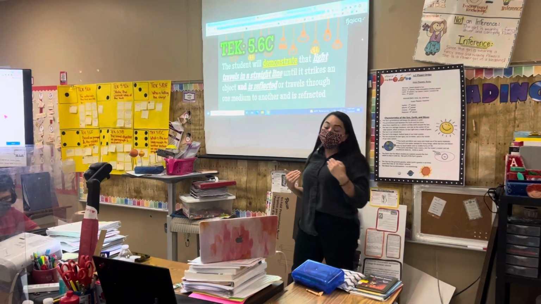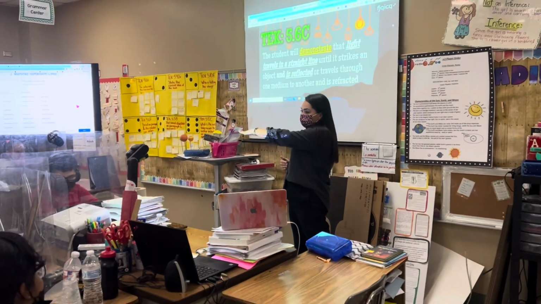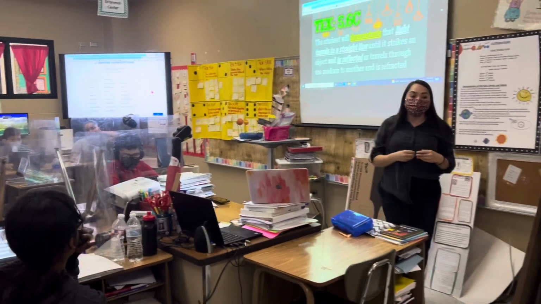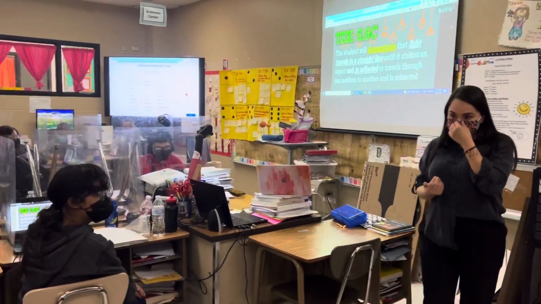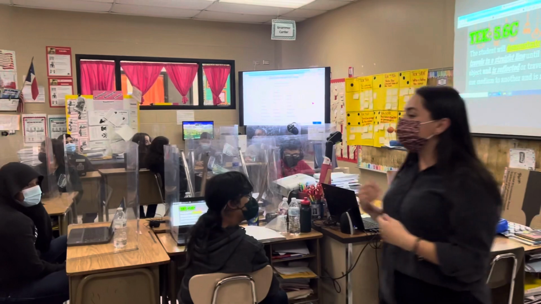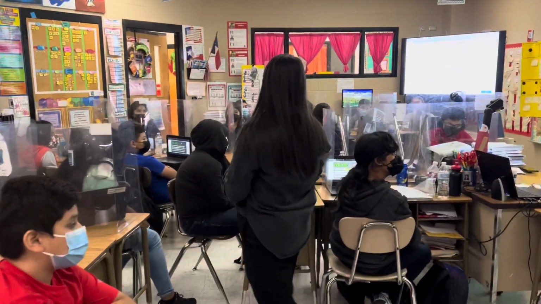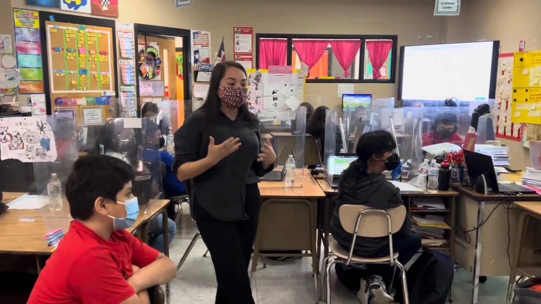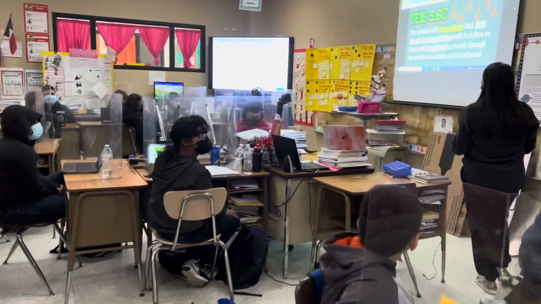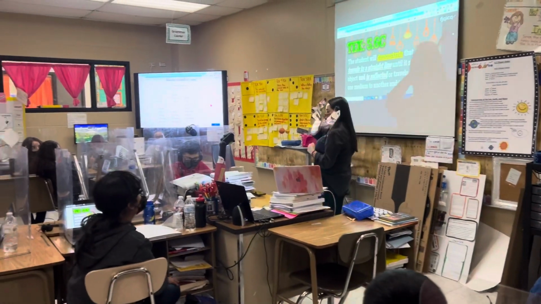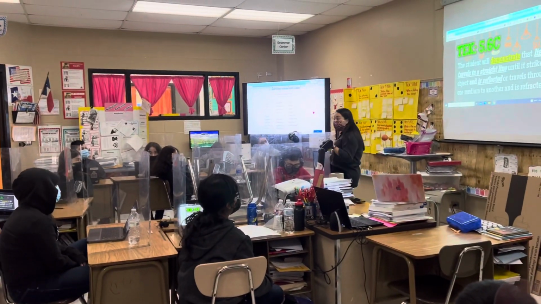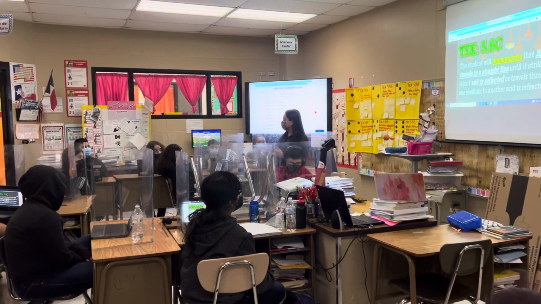Always. Light always travels how? In a straight line. Until what happens? It hits an object. So what if that light hits an object that is shiny? What if it hits an object that is smooth? What happens? It reflects. So what's another keyword for reflects? What does it do? It bounces off that shiny and smooth object, right?